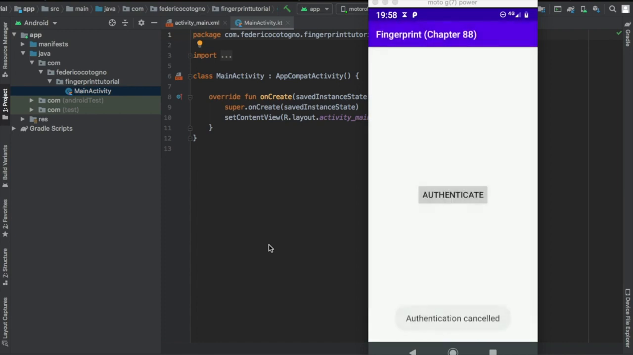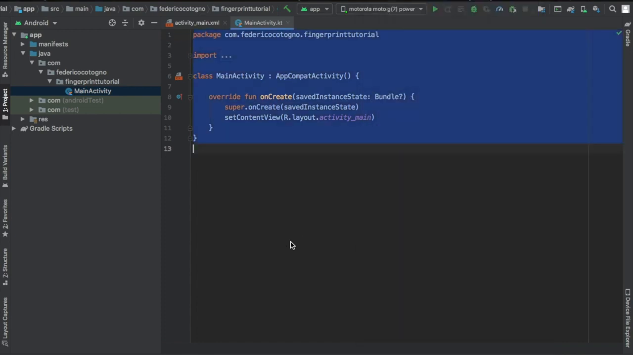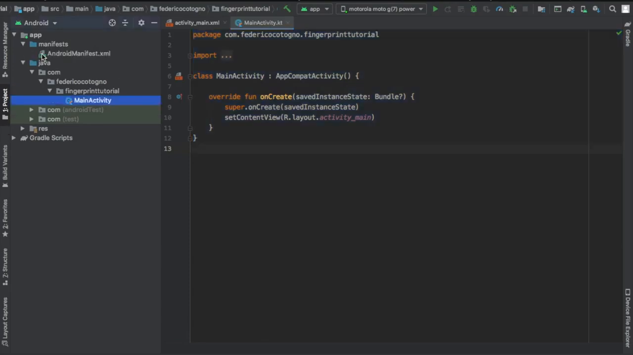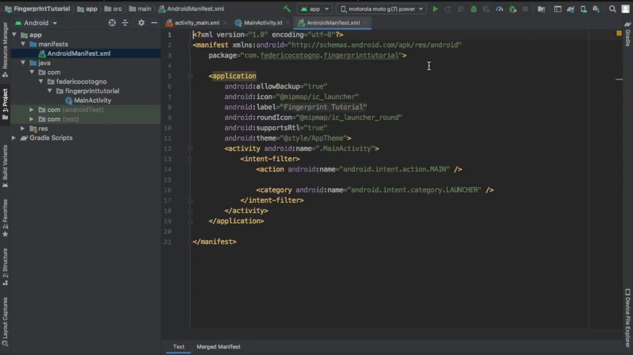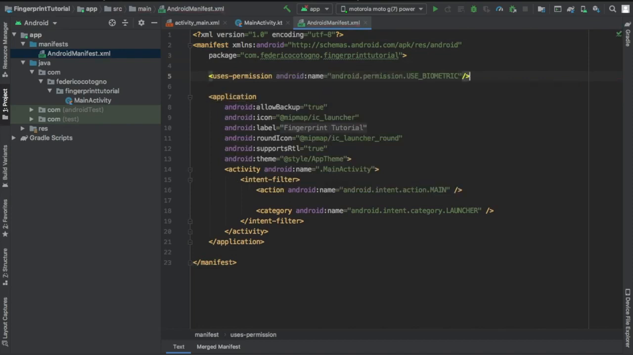And make sure your phone is running at least on Pie. I believe you need to make sure that your phone actually has the hardware to run the fingerprint scanner, so make sure you have that first. But let's get started by going to our manifest file and adding this user's permission, use biometric.